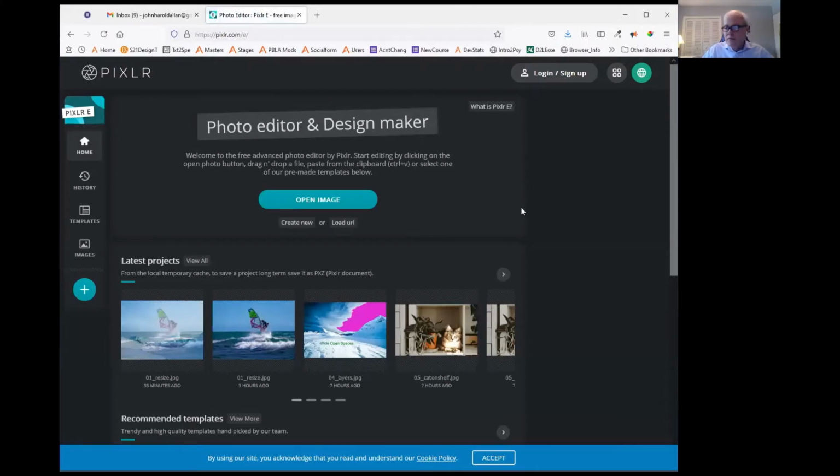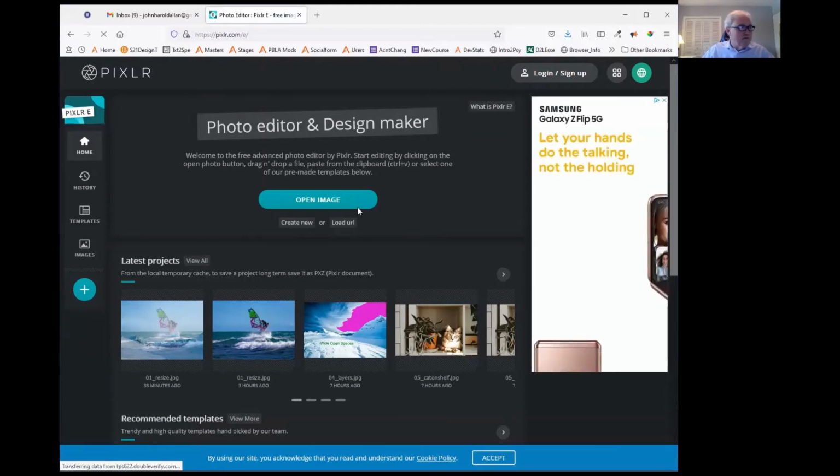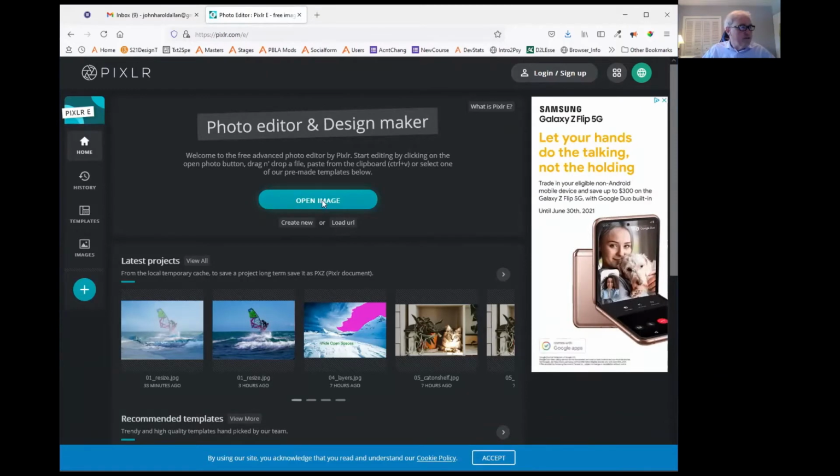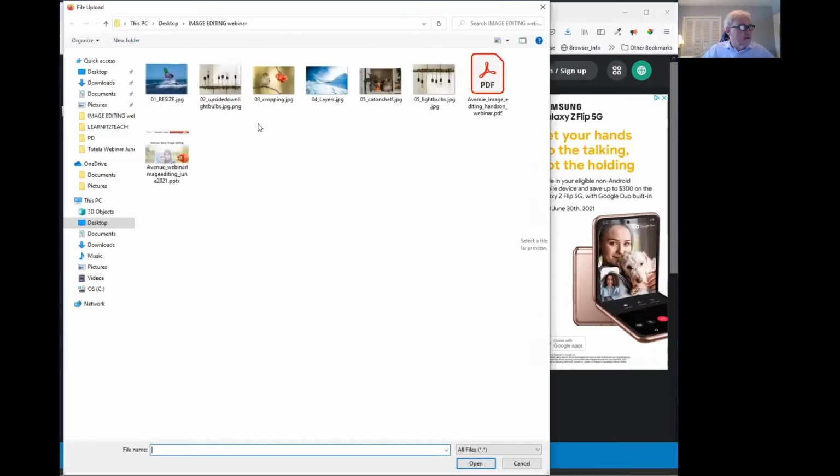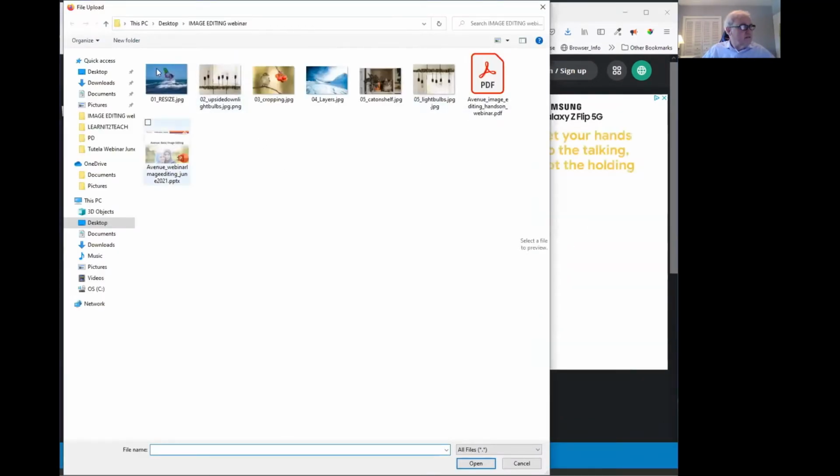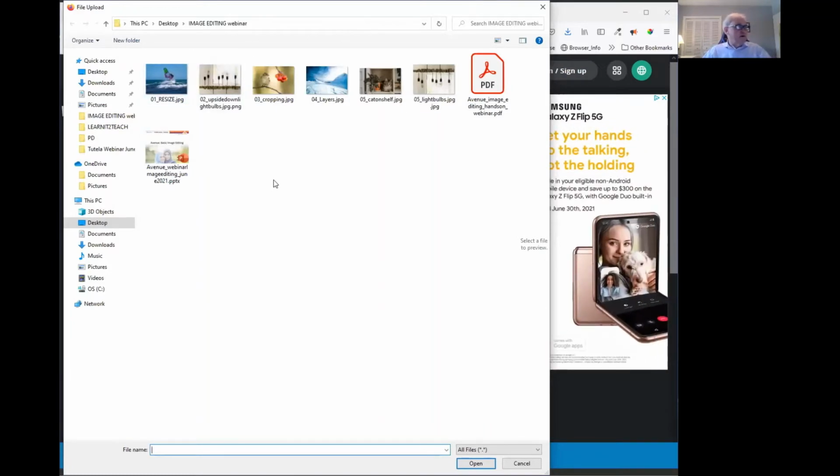Okay. So the first image we're going to look at is the one called Resize 1. So if I click on Open Image, and here is my folder. It pops up, and I'm looking for the image Resize 1 JPEG. I click Open.